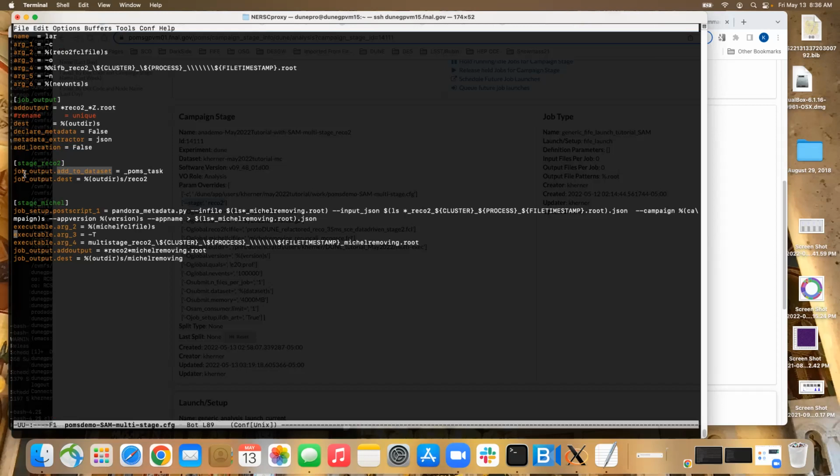Okay? So we've used this add to dataset trick, and we've given it this special _POMS_task tag. That is a signal to POMS that says, okay, all of the outputs that get added in the job output section, these are going to be used as an intermediate data set, which is going to feed a subsequent stage. Now, POMS takes care of all of this for you internally as far as making the actual data set and passing that into the next stage. And we'll see how that works in just a second. So that's why that's in there.